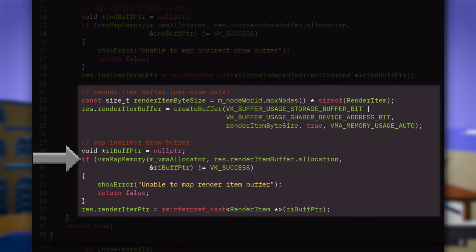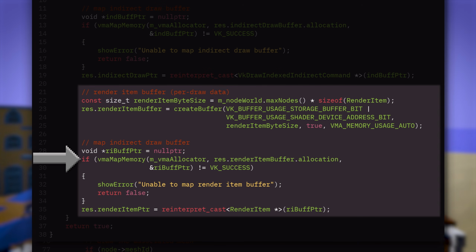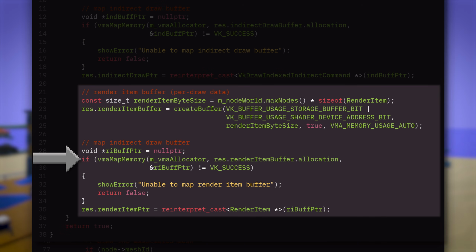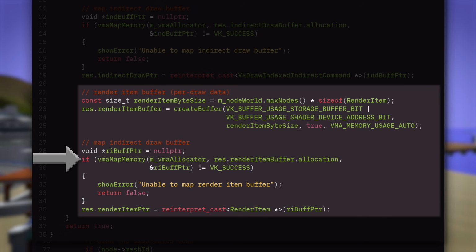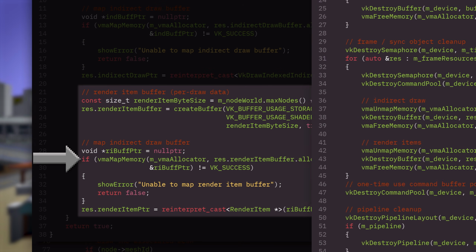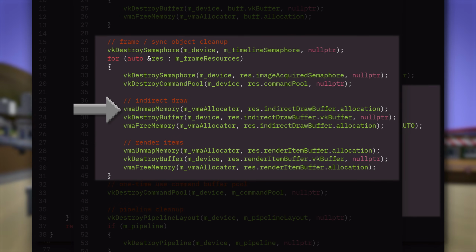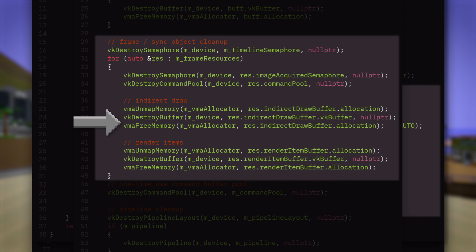Note that both of these buffers are kept mapped long term. This is why you don't see an unmap call here. This way we can avoid the overhead of mapping and unmapping their memory every single frame, which reduces overhead. If we take a look at the application's shutdown method, we'll see that the buffers are first unmapped there before we destroy them and free their allocated memory.